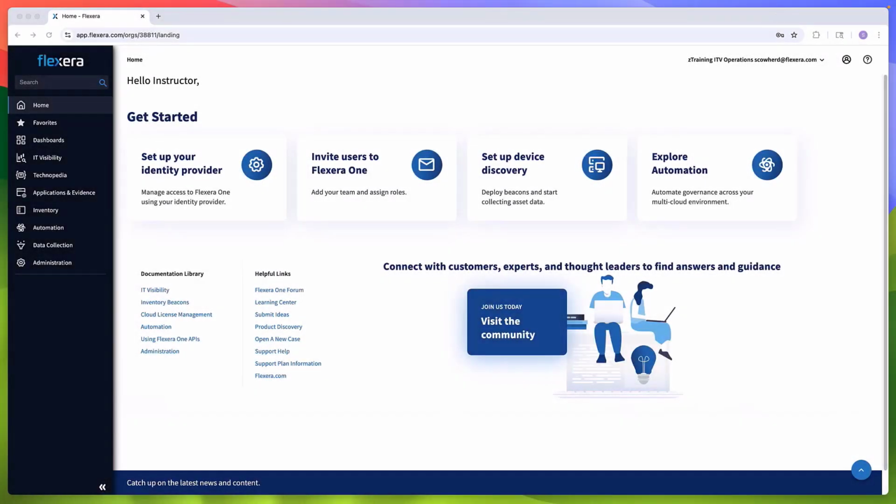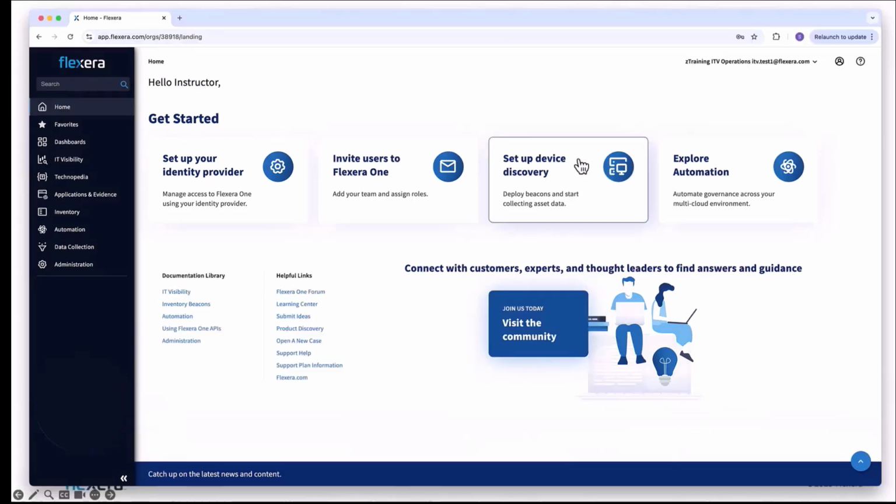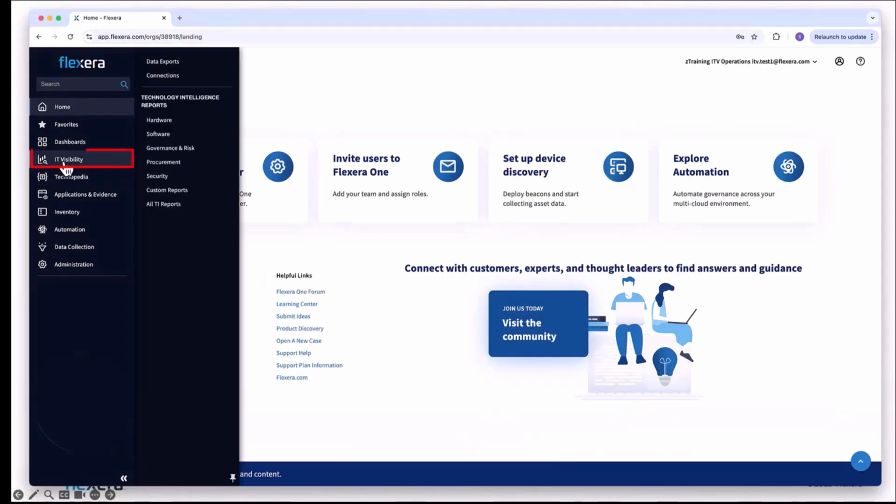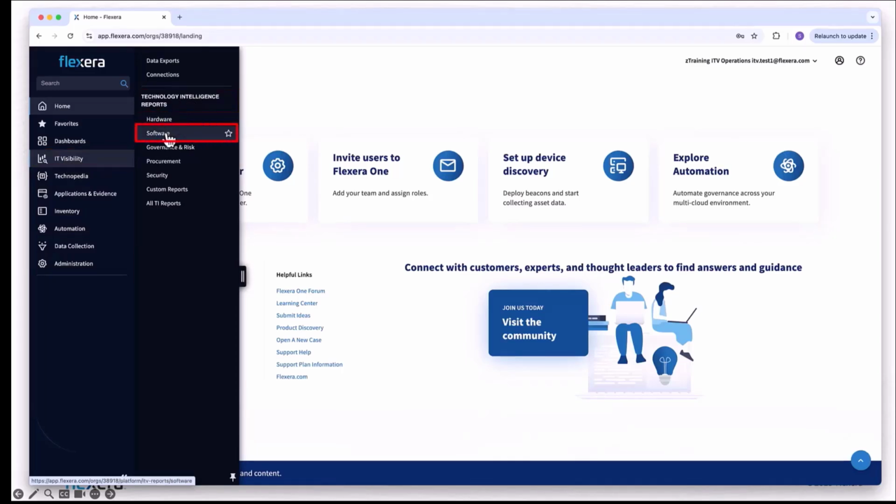In this video, we are going to walk you through using the out-of-box Software Sprawl report, available in the Technology Intelligence platform. The credentials you will need to perform this function is IT Visibility, Manage Dashboards. Let's get started. I'm going to navigate to IT Visibility, Technology Intelligence Reports, and select Software.